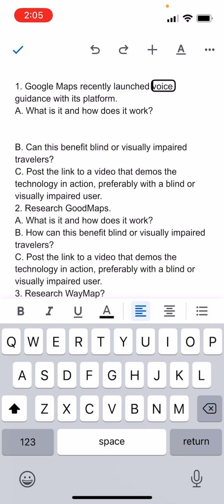Now we have to let VoiceOver know what we want to select. I positioned my cursor at the beginning of the word voice. If I swipe to the left, it will select the words before voice, one word at a time. Each time I swipe, it'll pick up another word. If I swipe to the right, then it'll start selecting one word at a time to the right of the cursor. I want to select the words voice guidance.